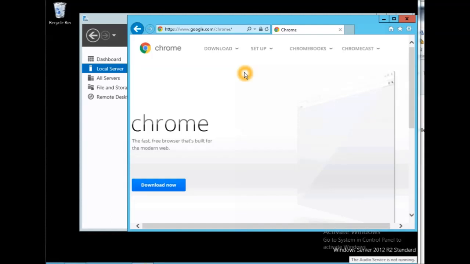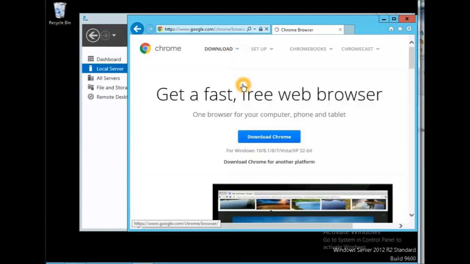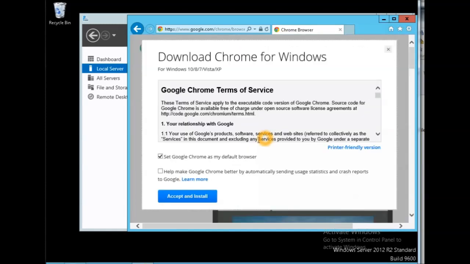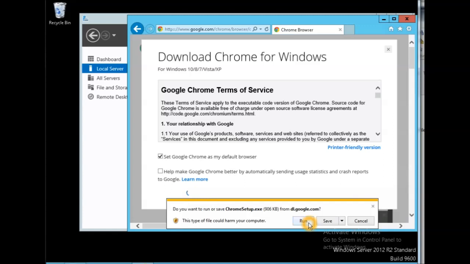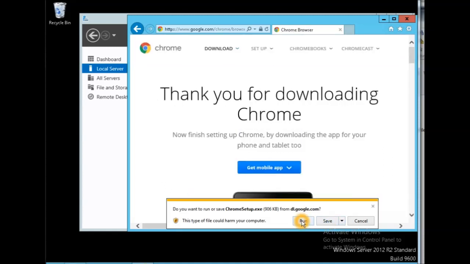In this case, we often find it's easier, instead of clicking download now, we selected that and we're going to say download Chrome. And down at the bottom, what you're going to see here is a run option. Do not do that. You want to click save. Because once again, if you click run, instead of it installing through add remove programs properly for a remote desktop server, it will not happen.